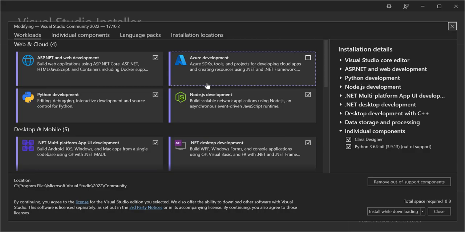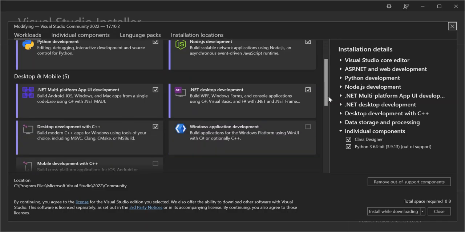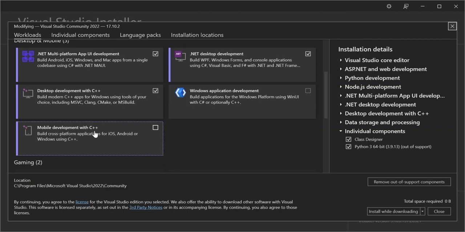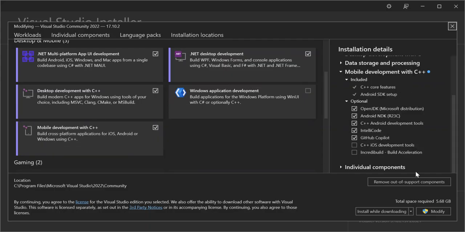Once you open your Visual Studio installer, on the workload side here, make sure you select mobile development with C++. Okay, so this will help you build cross-platform applications for iOS, Android, or Windows using C++. Once you select it, it requires just under 6 GB, so make sure you've got enough space on your computer to download and install it.